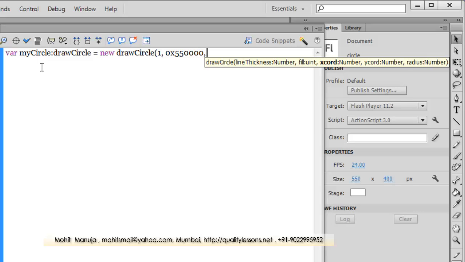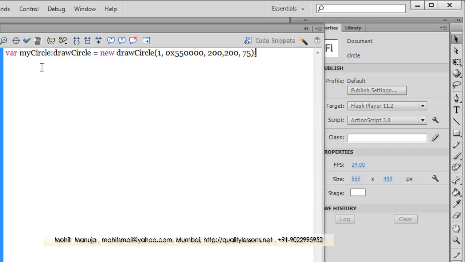You just prefix 0x before the hex code or the hexadecimal color, and then the x coordinate where you want the circle to be placed. How about 100? Rather, let's go with 200. So 200, y coordinate 200. People, you have a pop-up or a tooltip that's going to help you, right? And then the radius, how about 75? Okay, these were the only 5 parameters or arguments that need to be fed in, and then through the addChild method I can push the circle onto the stage at x and y coordinates 200 each.